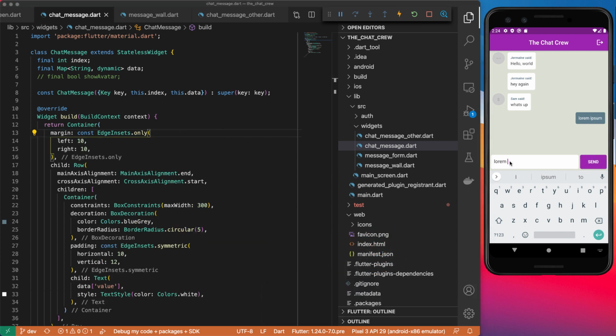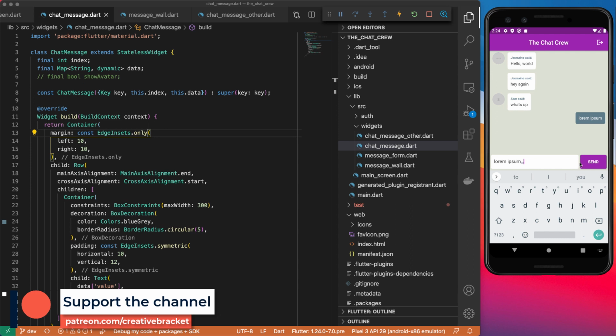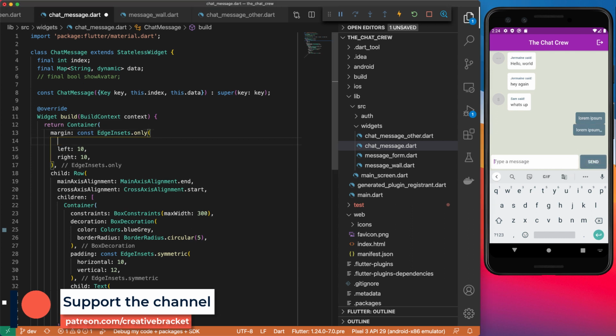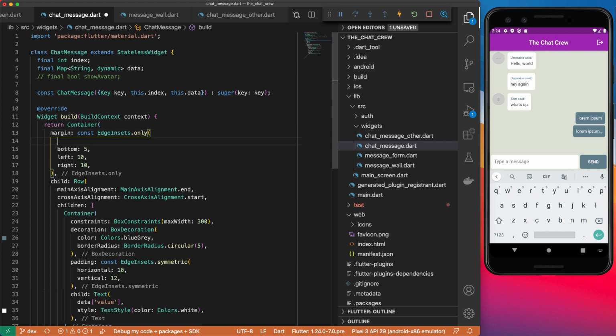And let me add a second message to see what that looks like. Okay, we need to set the bottom to 5, and also we need to set the top to 5, I guess. In fact, I want to increase the spacing between the currently logged in user's message and then the message from the other users. So I will bring this back, and rather than show avatar, I'll just say has padding, and then pass it in here.